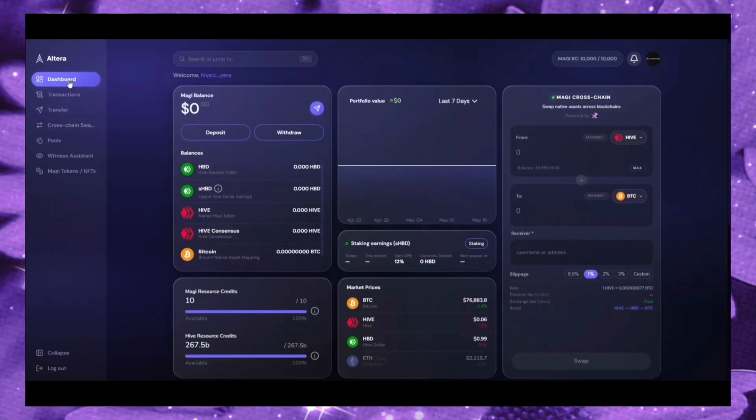Here you can see on the left side your dashboard, your transaction, your transfer, cross-chain swapping, pools, witness assistant and Magi Network NFTs. So let's explore all of them one by one. On the dashboard, you get to see deposit and withdrawal option. So far, we haven't deposited anything, so we can't withdraw. Let's try to deposit something.